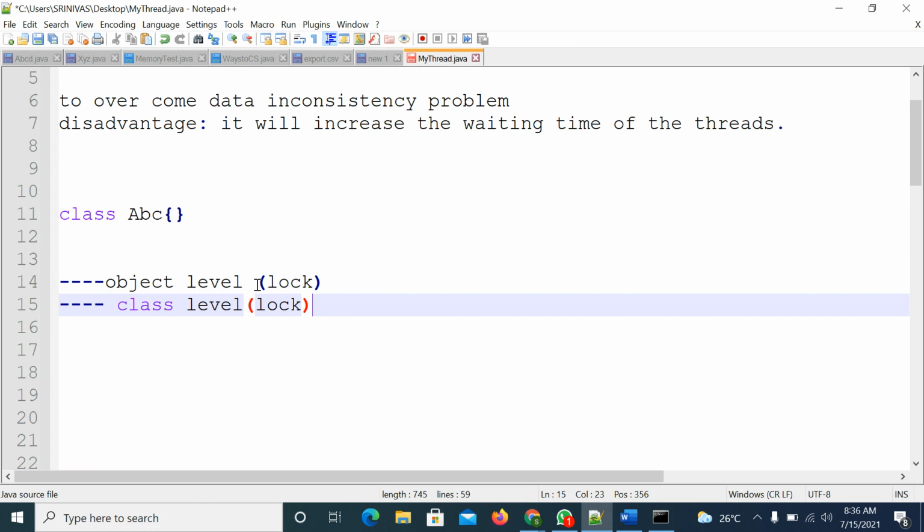So whenever we are using this synchronization keyword, the lock concept will come into the picture, right? If we take a general class, it has two levels: one is object level, one is class level. I hope you know what instance members and static members are. Instance members means object level, static members means class level. So whenever we are using the synchronization keyword, instead of instance members and static members, we are using an object level lock and a class level lock. I hope you are getting the point.